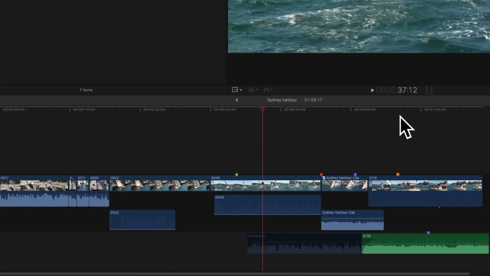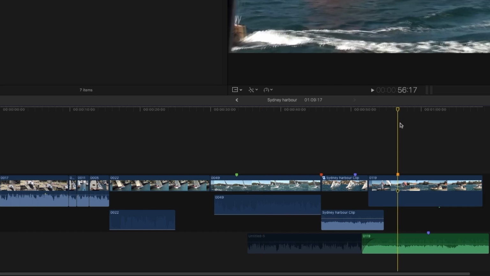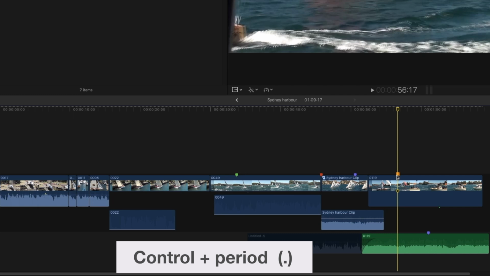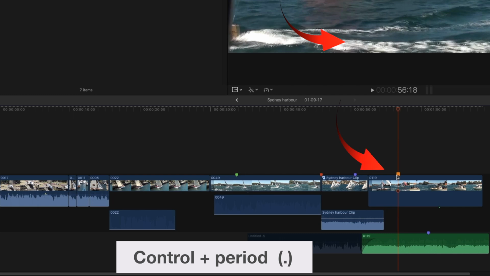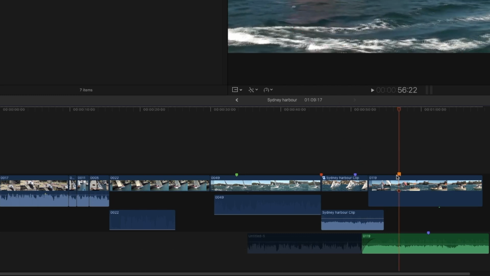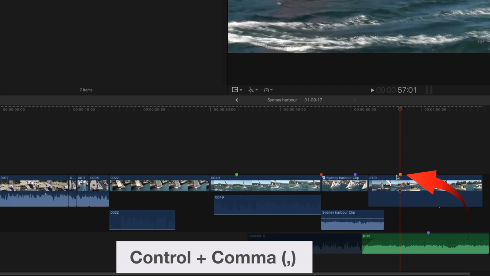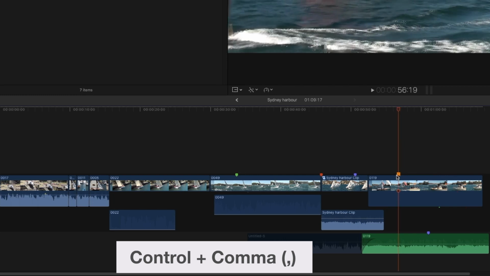You can nudge markers. Now, to nudge a marker in the timeline, select the marker and press the Control key and the full stop or period key, and you'll see that we're moving the marker one frame to the right. If we press the comma key with the Control key down, we're moving the marker one frame to the left.